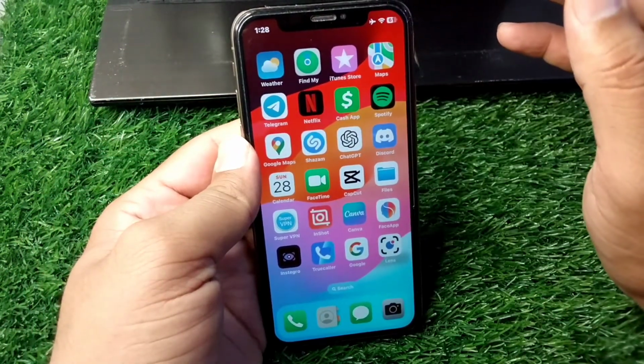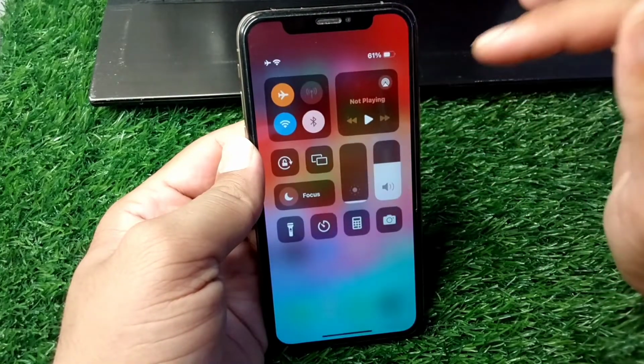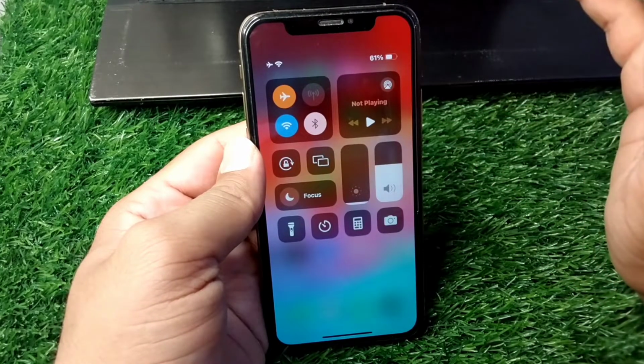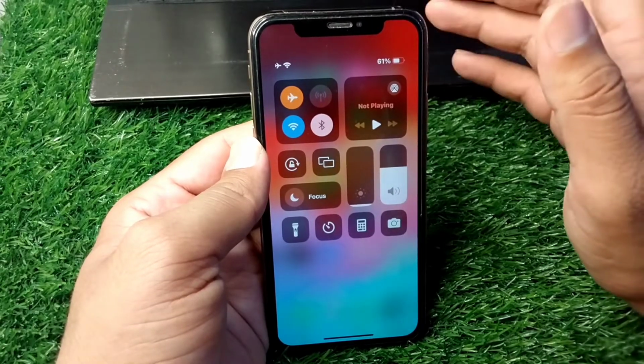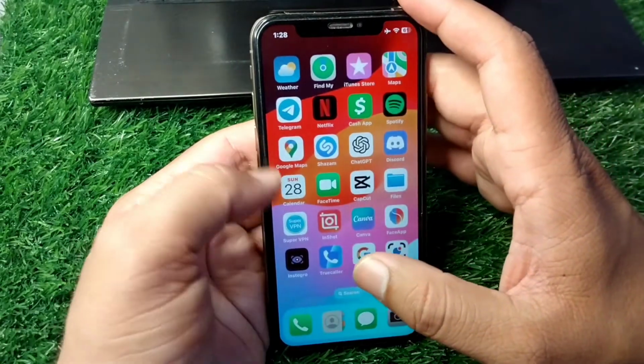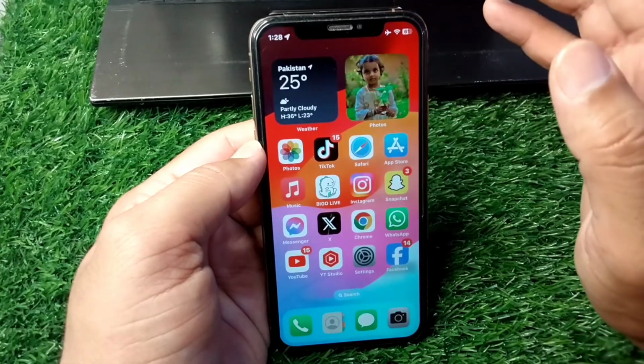So guys, first of all, go back to your home screen and now drag down your control center and make sure that your internet connection is working properly. So guys, do this, and after this check if the problem is fixed.